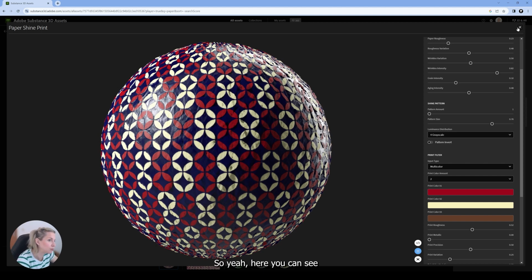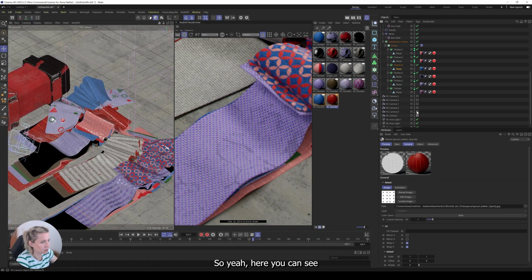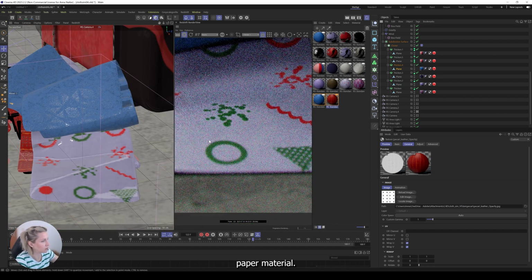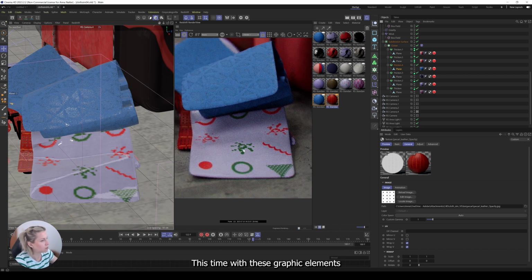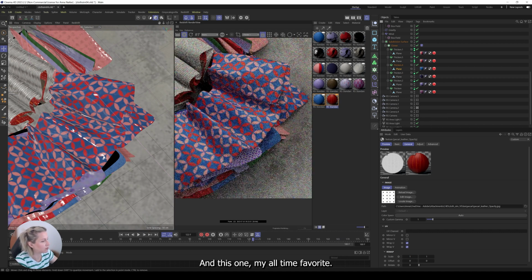So, yep, here you can see, this is also paper material. This one with these graphic elements. And this one, my all-time favorite.